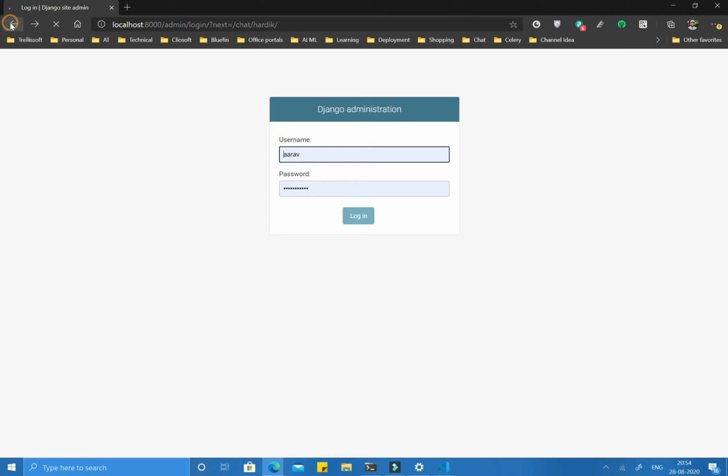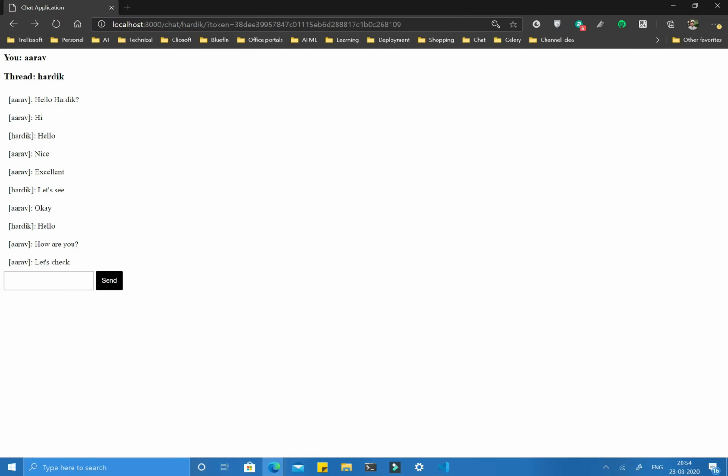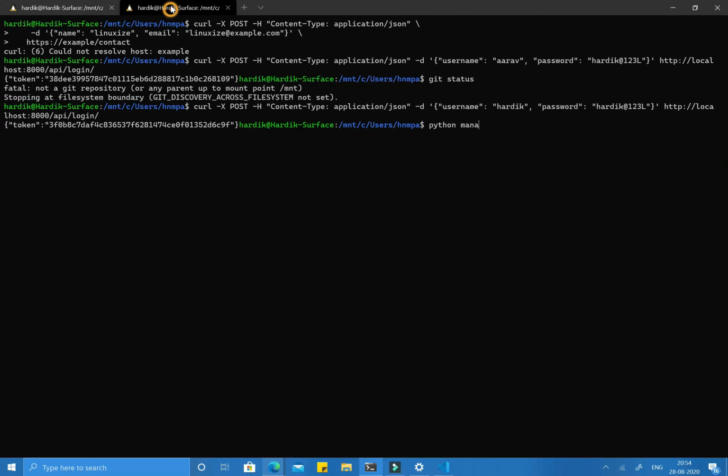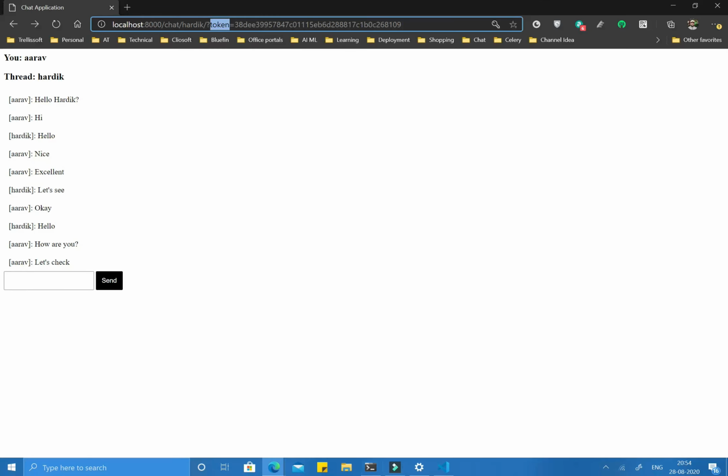But we don't want that. We need to pass this token. As you can see, I have already tested it out, and this token we have passed, 38DDE, right? So what is that token for? Here it is. It is the token for the Arav user, and the third is for Hardik, because we have passed Hardik as the username, right?